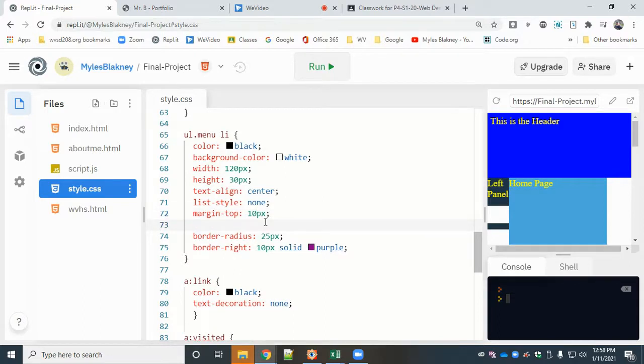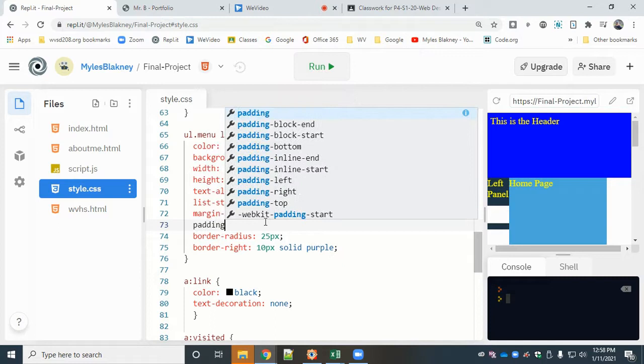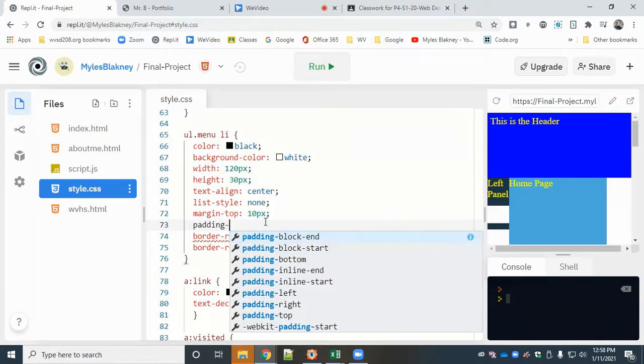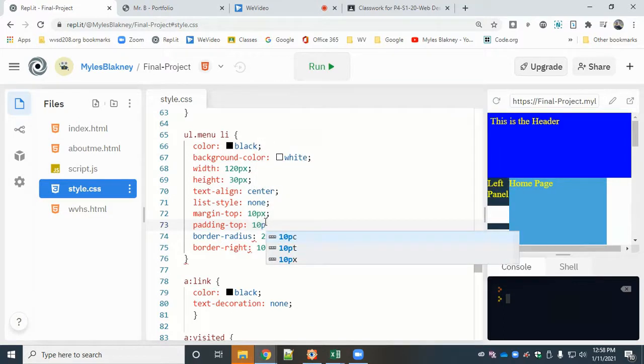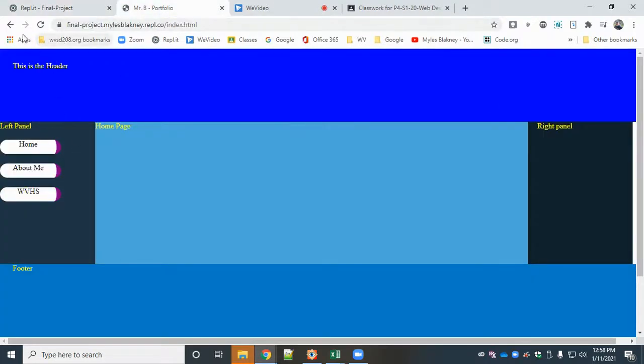So actually that is padding, because padding is inside the buttons or inside the CSS object, where margin is outside. So we're going to make that 10 pixels. See what that looks like. If it's not enough, we will go back and fix it. Run that. There we go. That actually made the words inside the button and made the buttons a little bigger.